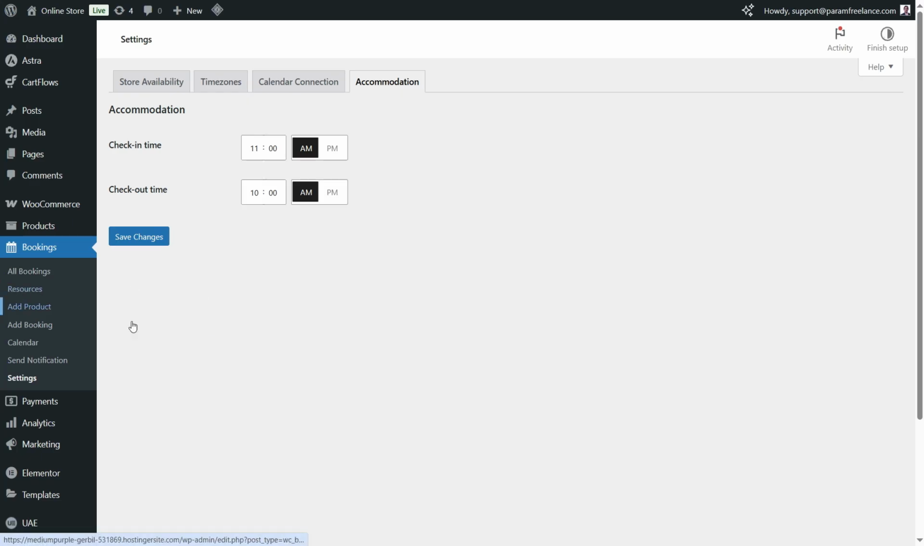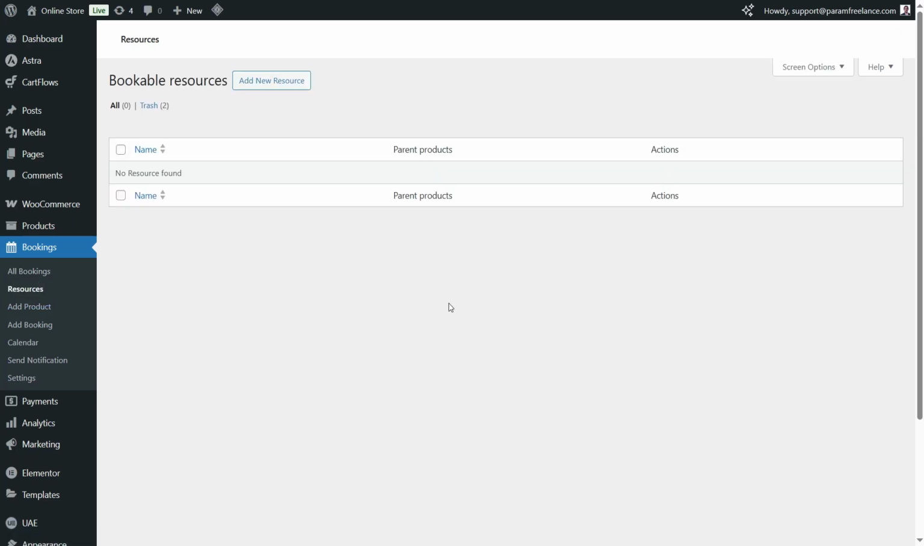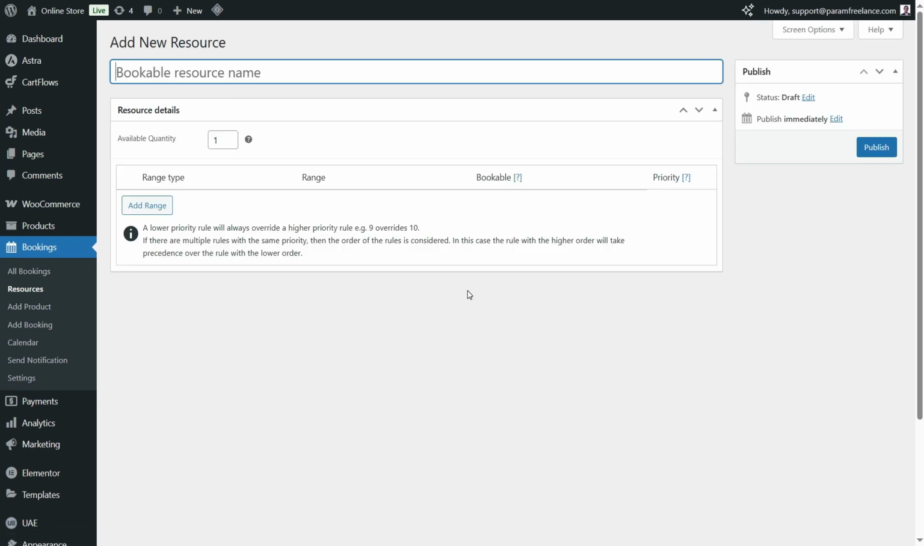And here you will see an option, resources. Let's click on resources. And here I'm going to create different types of rooms that I want to make available for bookings. So let's click on add new resources. Let's say the first type of room is a standard room. And what is the number of rooms that you have in this type? Let's say I have 10 standard rooms.